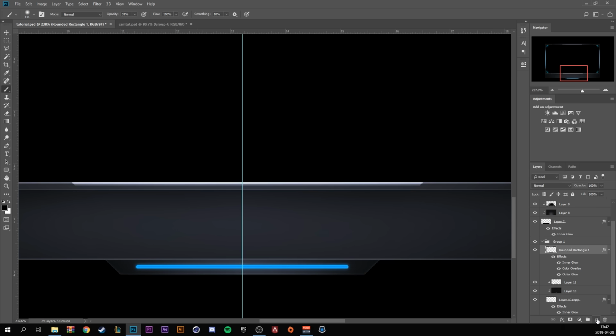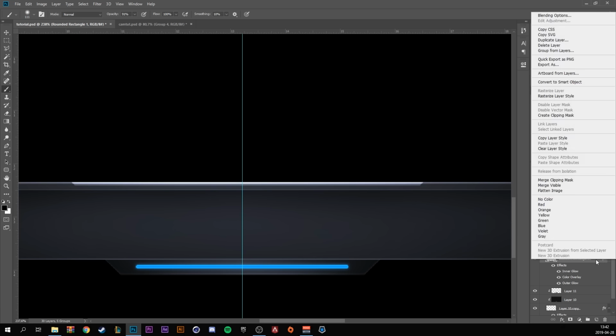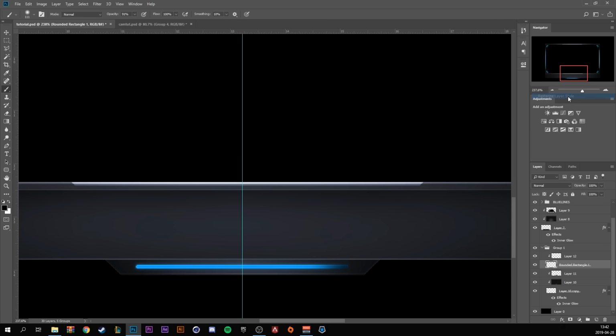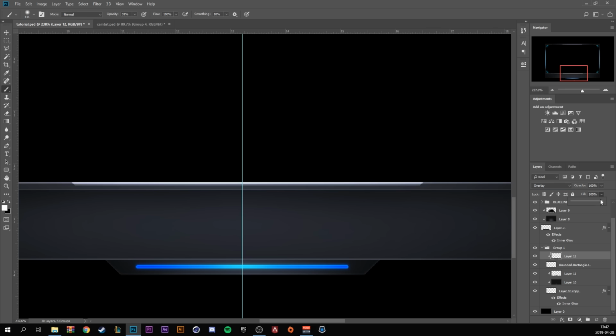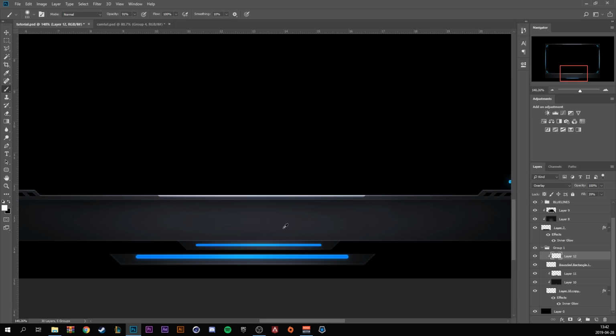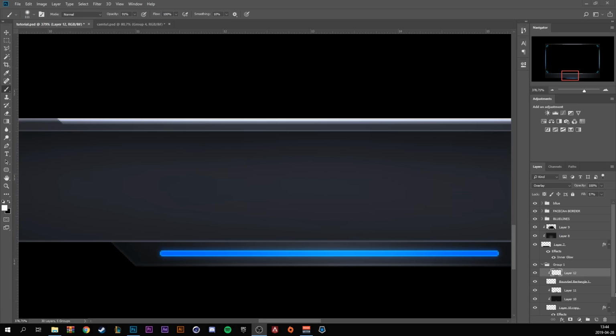Do the same thing for the bar here, the blue bar. Oh, you also need to right click and rasterize the layer style. So make it darker, change to white and make it the blending mode overlay. You can drag down the fill to around 40%, just like that.